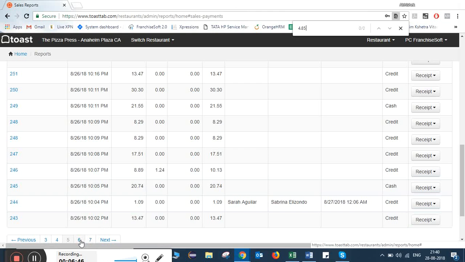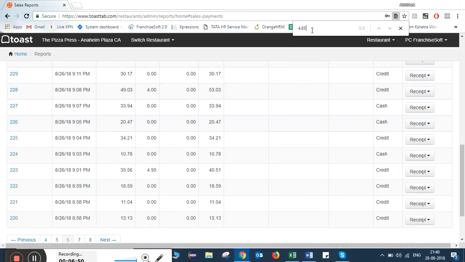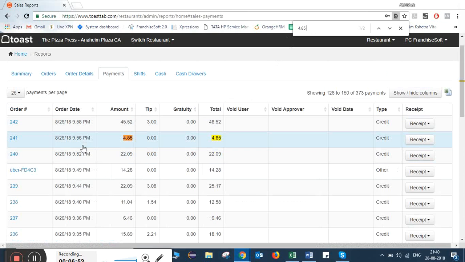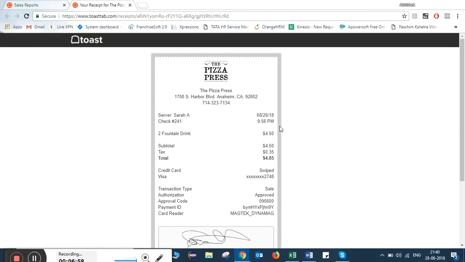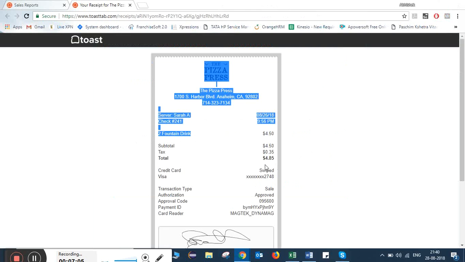Maybe one more. Okay, so now we found out. So basically this is the invoice. So let's view this invoice and compare it with our one. Okay, so you can see it's having the same details, 2 fountain drink, and in our invoice also it was 2, and the same details we are getting.